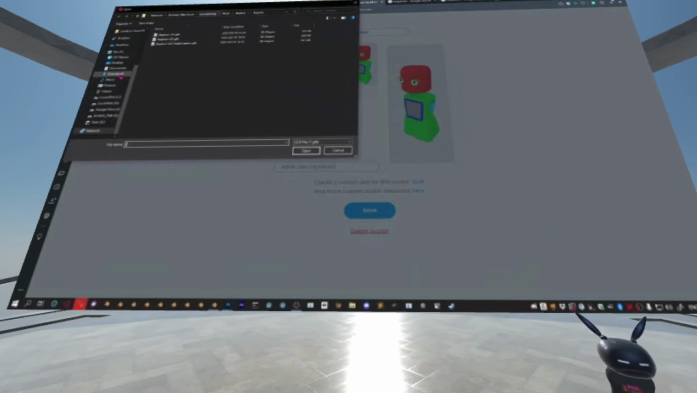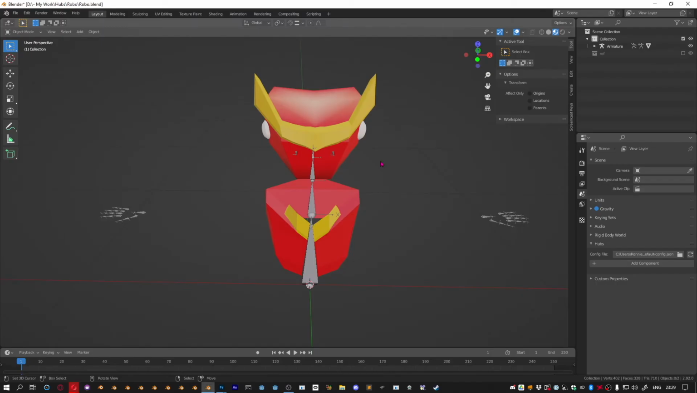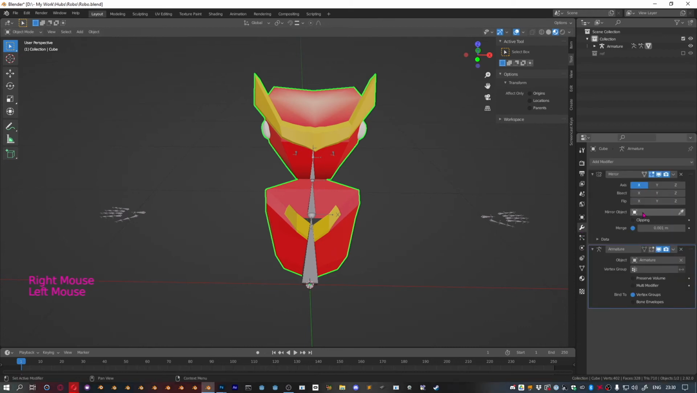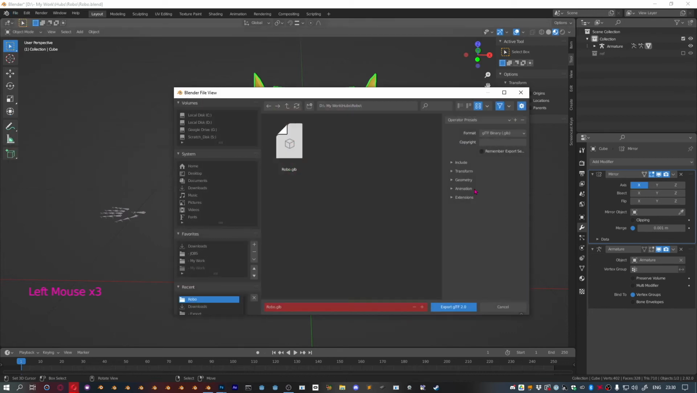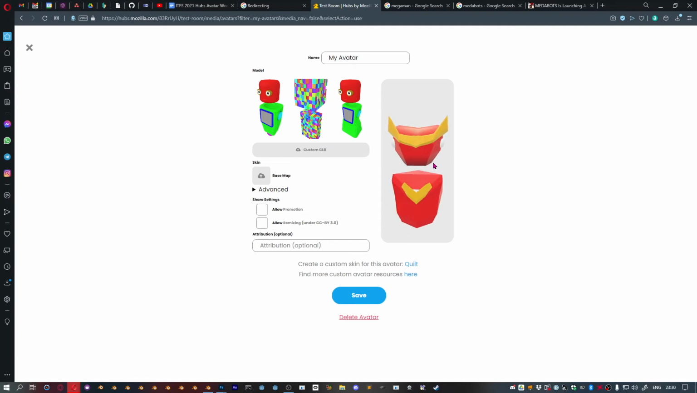Oops. There it is. Oh, so here's a problem with the mirror modifier. You can either, if you're happy, apply the mirror modifier, or I think this will work if you just have that on. But if you have shape keys, this can interfere with the shape keys sometimes. There's so many little things. There we go. And I will choose him.